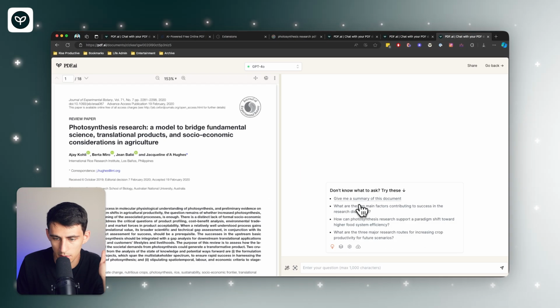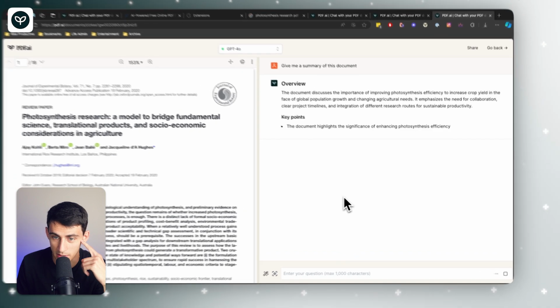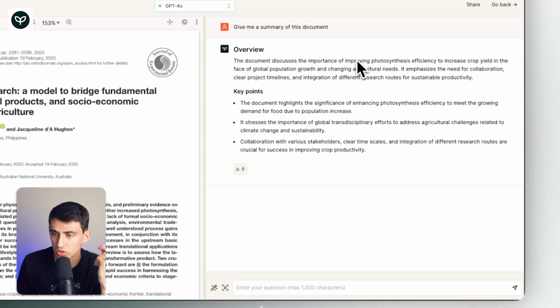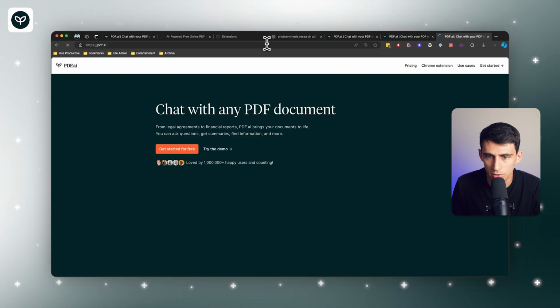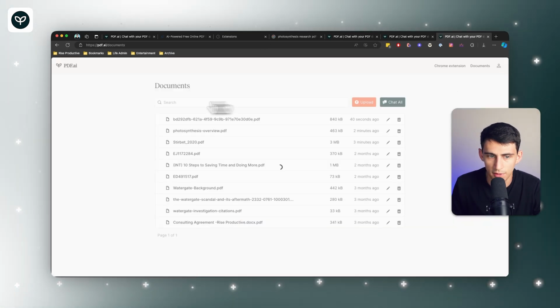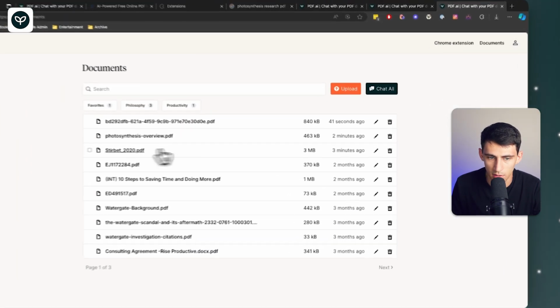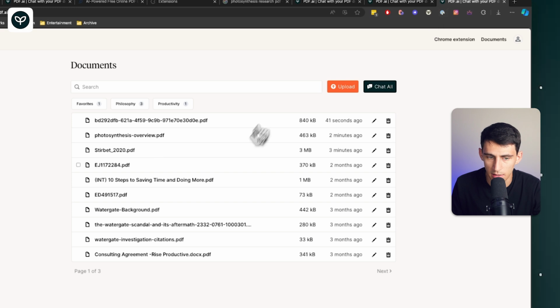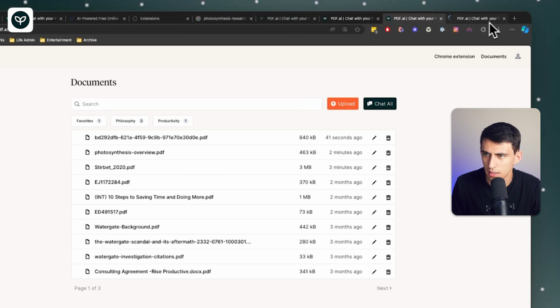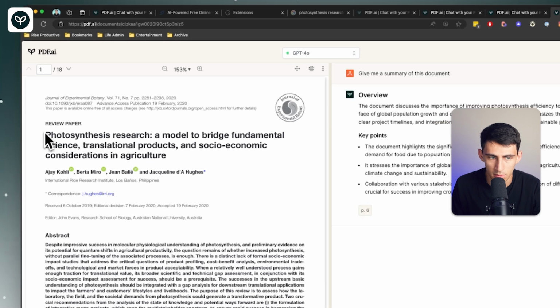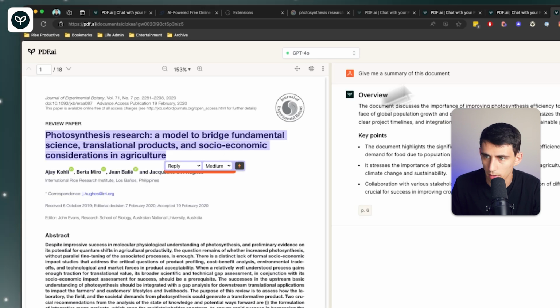And now that this is all in here, I could summarize again. Interesting. So improving photosynthesis efficiency increases crop yield in the face of global population and changing agricultural needs. Interesting. So now if I go into my account, what I'll find is that all three of these are actually added here. And what I can do is I can rename them if I'd like. So for example, this one is definitely named poorly. I'm gonna change this to a different review paper.